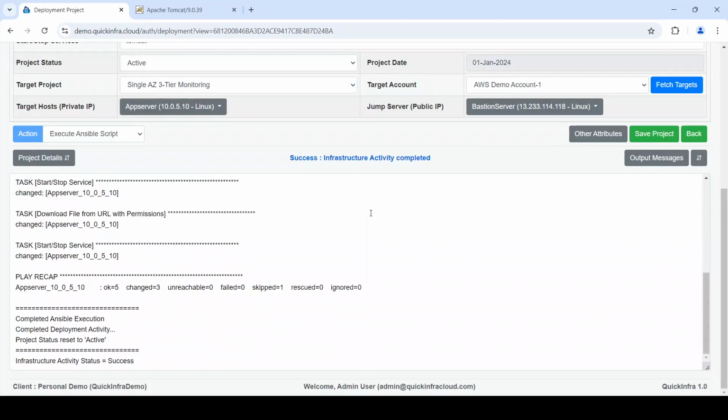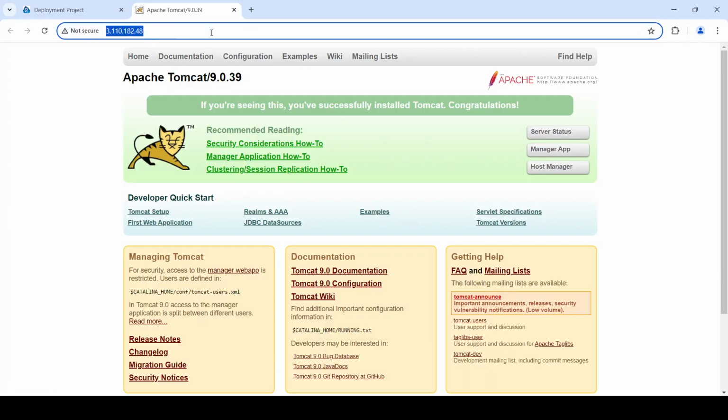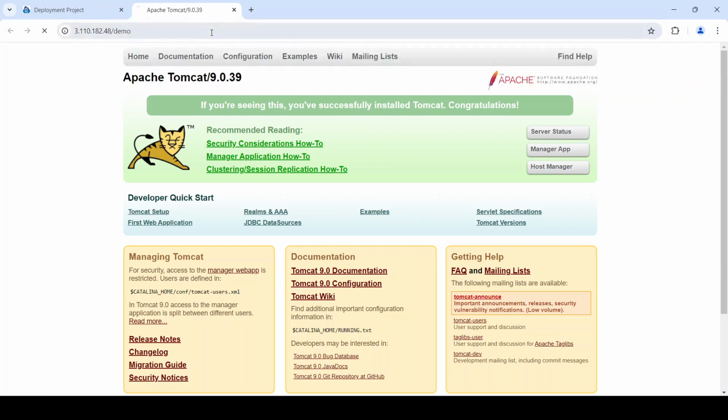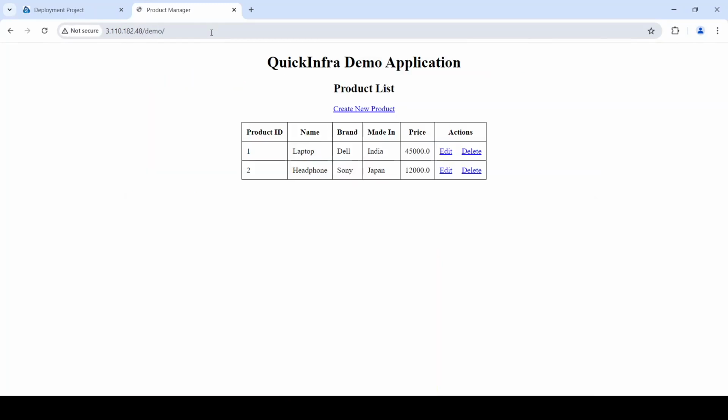The application is now deployed. Let's check if the application is up and running. The name of the application we deployed was Demo. Yes, it's running. This is a simple 3-tier CRUD application deployed on a 3-tier infrastructure we just created on AWS.